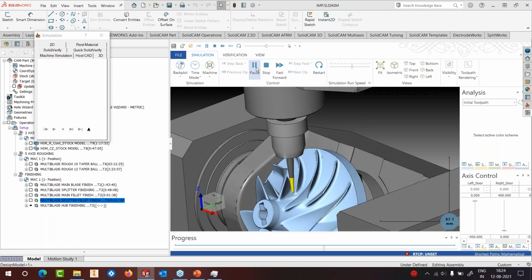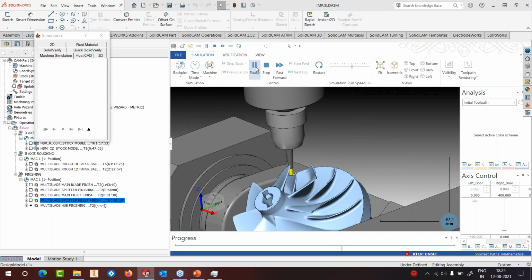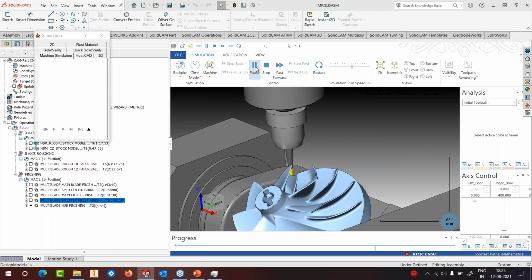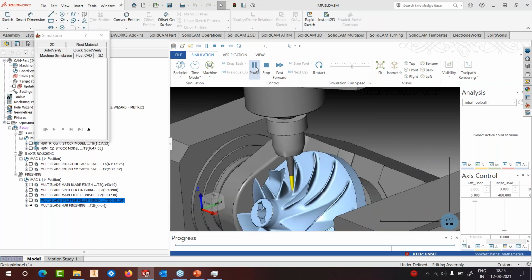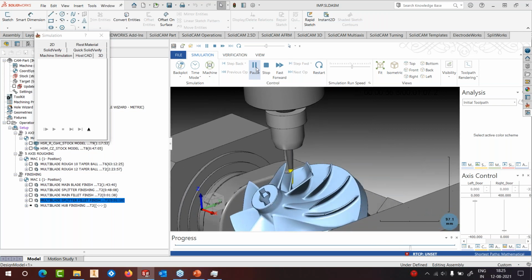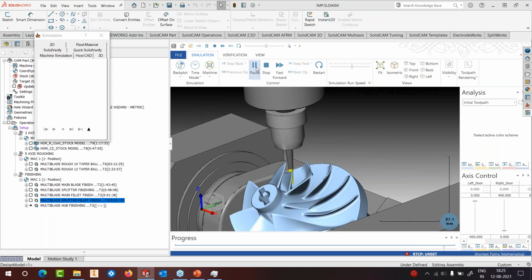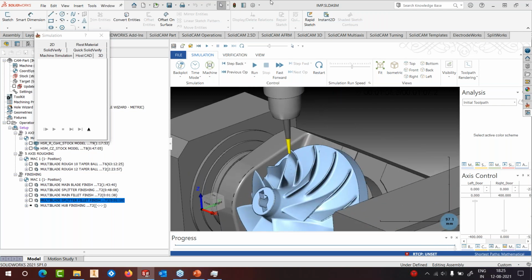In fact, this is a much easier component than the kind of parts that we have done. We have done even large impellers where the space between the two blades was so small that even my finger would not go and touch the entire surface below. It was that tight. Even in such cases, it has handled the areas very smoothly, very nicely in SolidCAM.